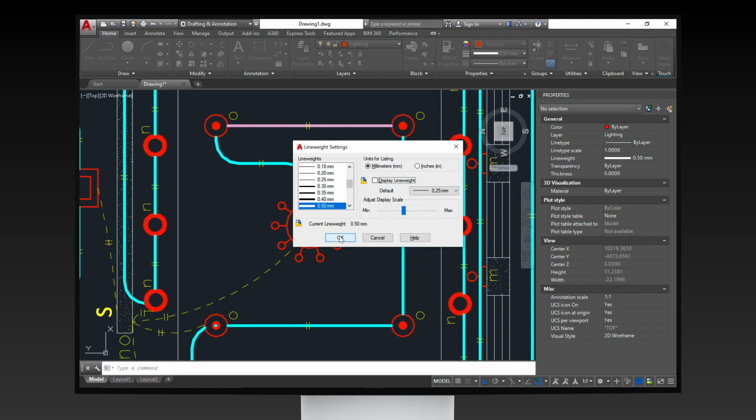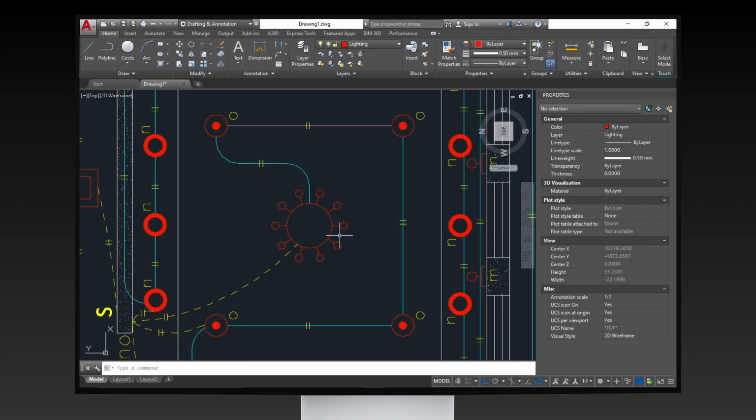Displaying line weight could make your drawing look more complicated. Thus, working with it turned on makes it more confusing. Turning off might be better.